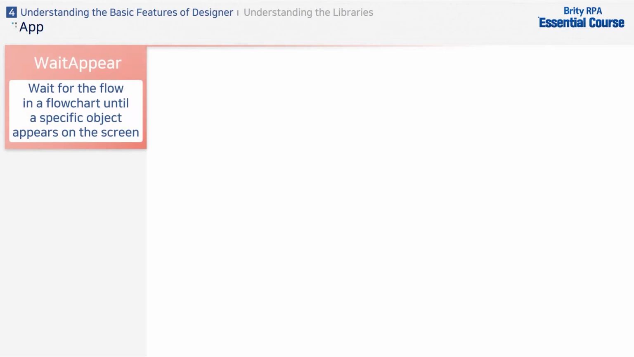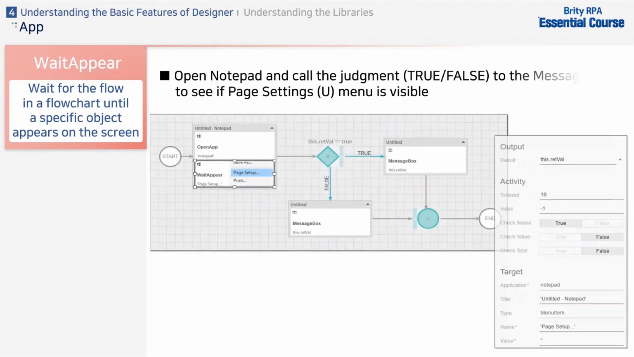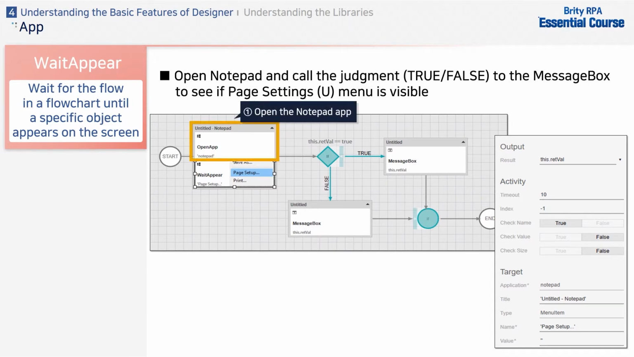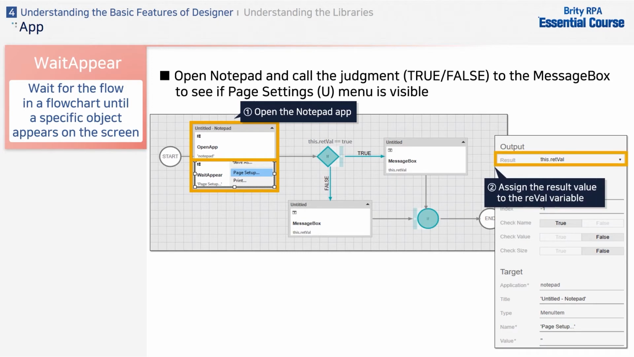The Wait Appear activity is an activity that waits for the flow of a flowchart until a specific object appears on the screen. For example, you can open Notepad and call the message box to determine if a particular menu is visible. Open Notepad with the Open App activity. Enter the result value in the result of the Wait Appear activity properties, and branch through the If activity to set each message box to output the result.